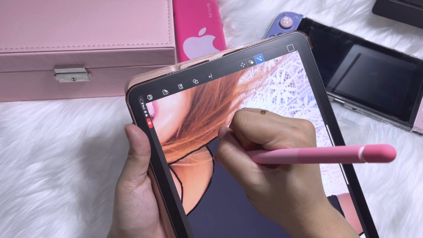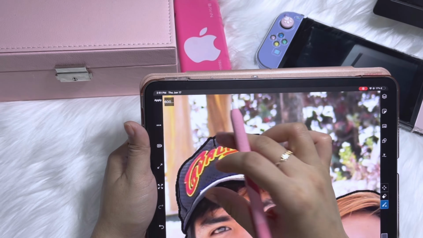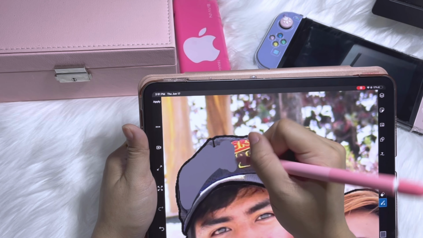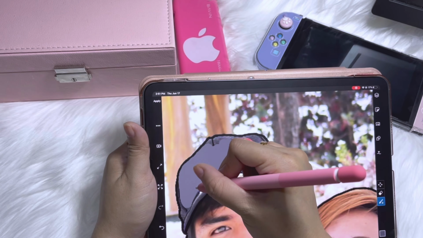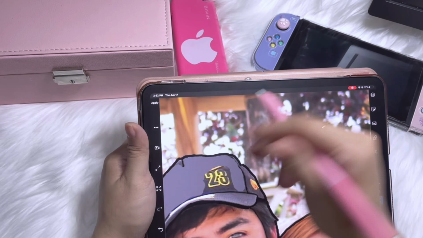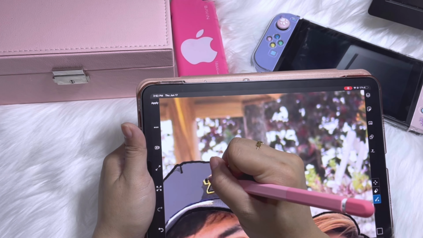There's definitely a big chance that the outline will be distorted. You can just re-outline them. On this part, I decided not to include the naming or the design of the cap. Along the way, you can definitely make changes according to your liking.